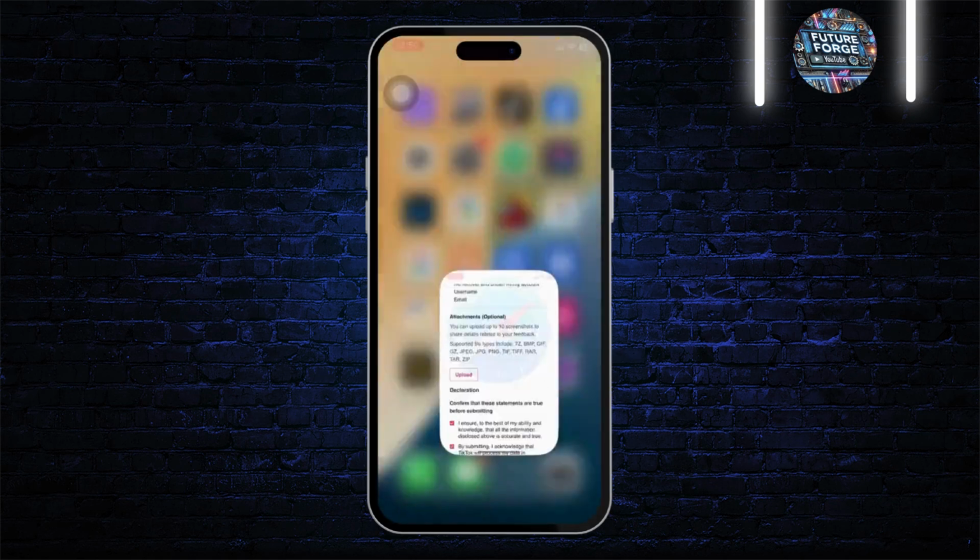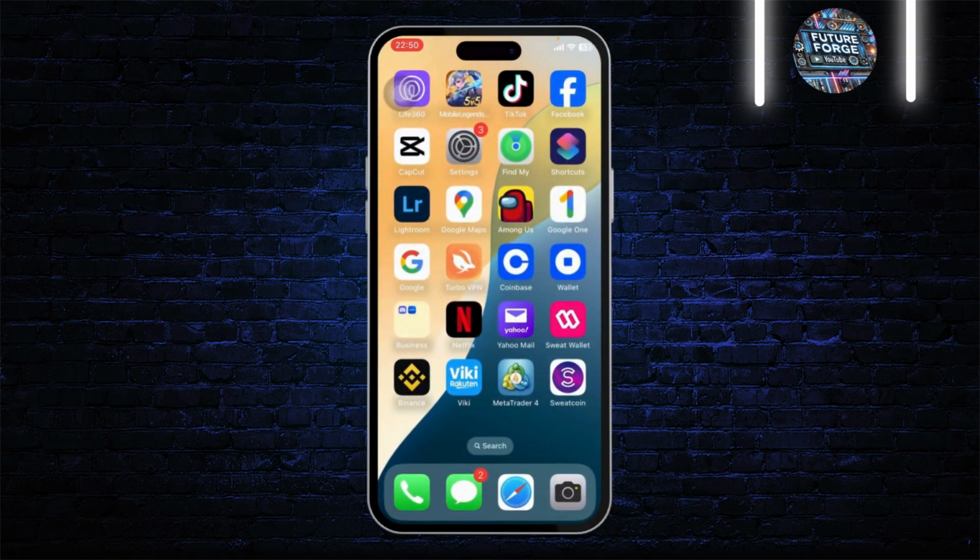After you do that, tap on submit and your problem should get submitted and you will get an email where you can just recover your account, and it's that simple.